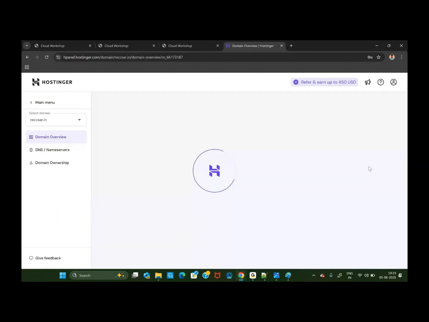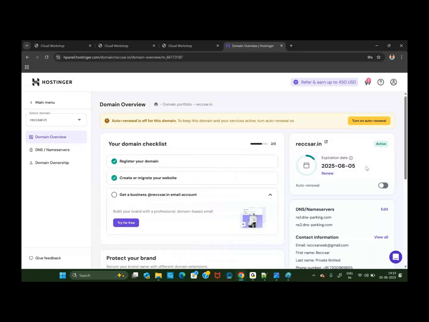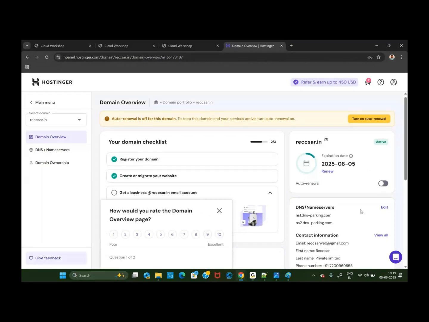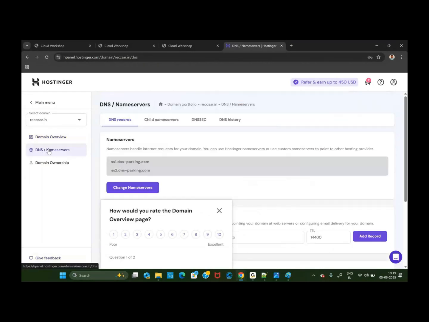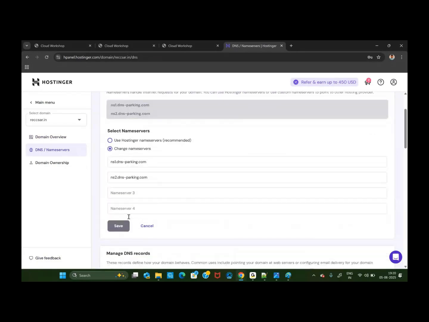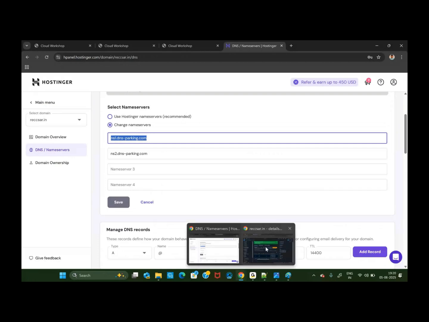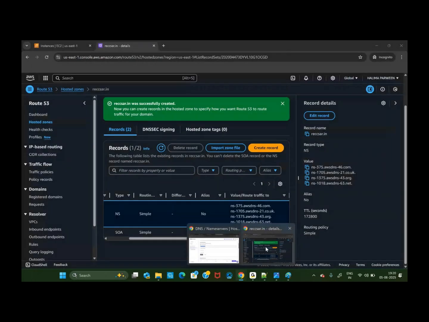It will always look like this. To go to the DNS name server and change the name server, I'll be clicking on name server. I'll be copying this and pasting it here.